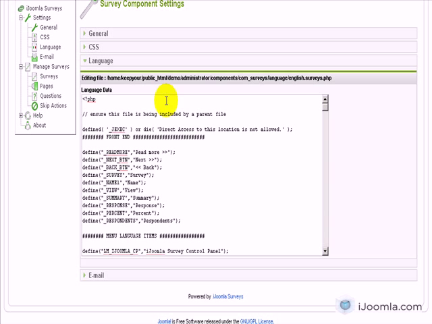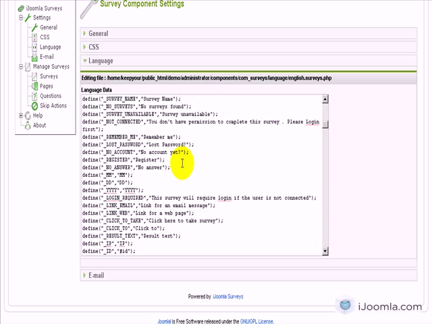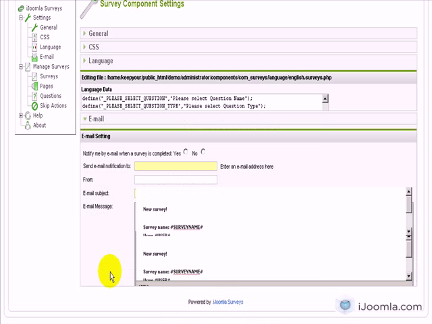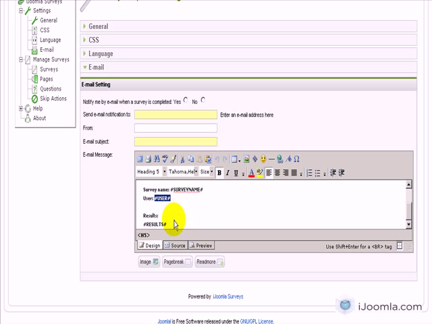The language area allows you to basically change every language on your survey, both the back end and the front end. And the email tab allows you to control the email that you get when people sign up to your survey. You can see that you have variables here that you can use inside the survey. So just use those to edit this email if you need to. You don't have to touch it. It will work just the way it is too.